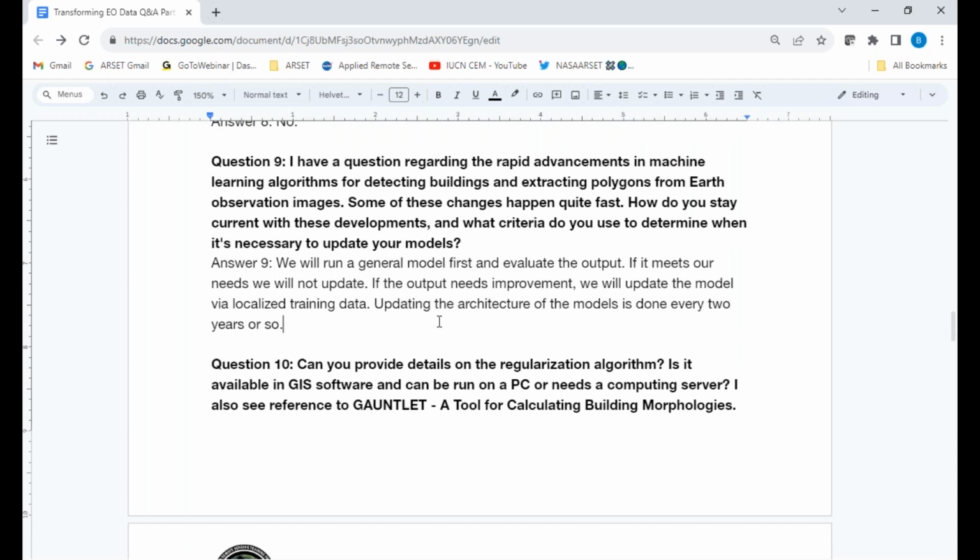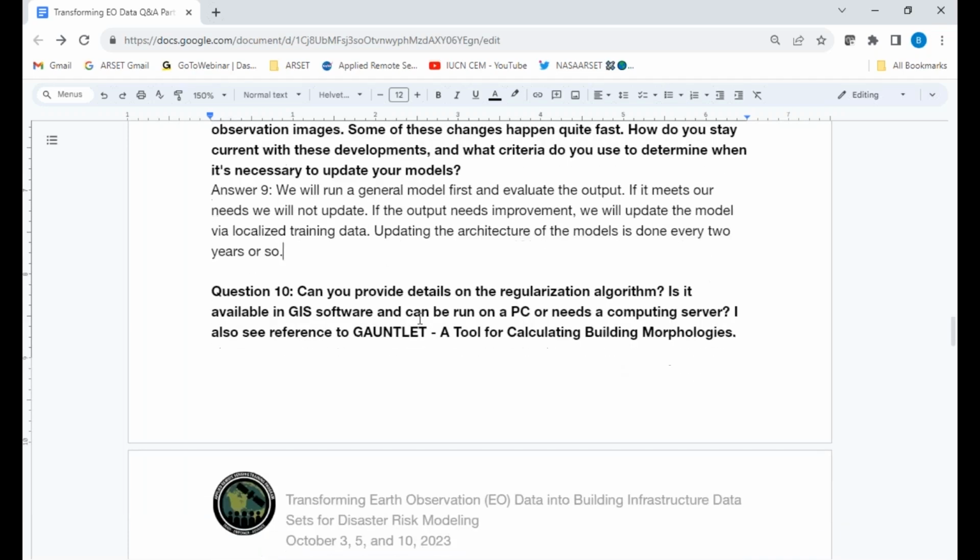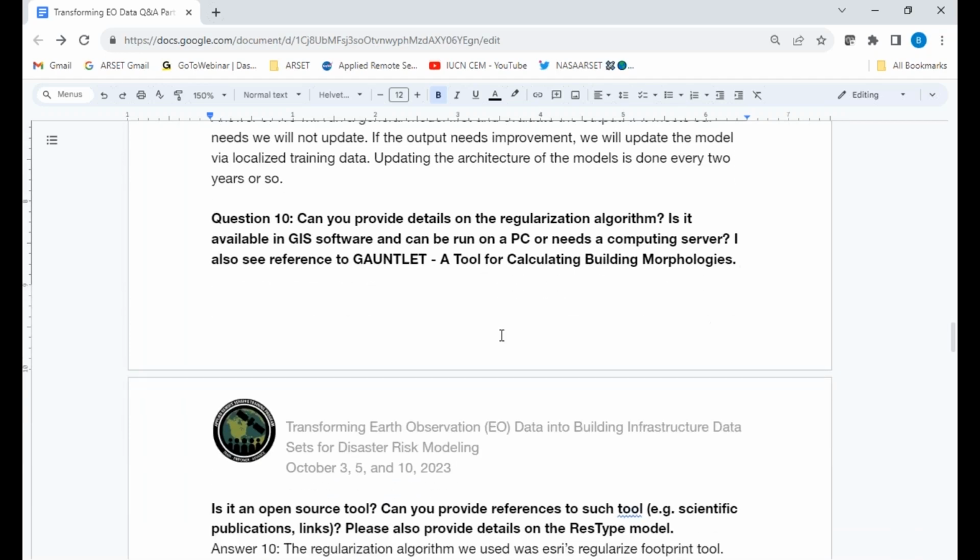The answer being we will run a general model first and evaluate the output. If it meets their needs, they will not update. If the output needs improvement, we will update the model via localized training data. Updating the architecture of these models is done every 2 years or so. So hopefully that can be seen as maybe some best practices when working with machine learning.